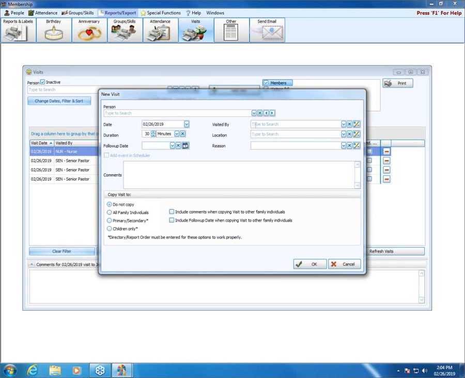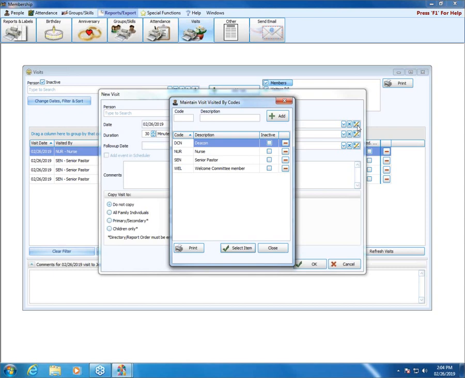To make any of these, what we do is click this little pencil or the plus pencil minus, which is add, edit, or delete. And when I click on that, it brings up a window called maintain visited by codes. And this is where you can make new codes, delete codes, mark codes inactive, print a list of your codes, or select a code to add if you want to go right into the box and do that instead of the drop down.